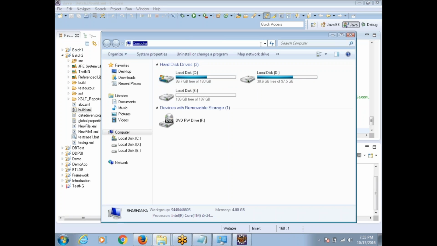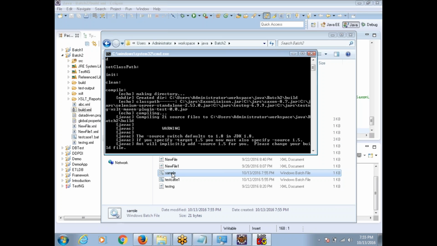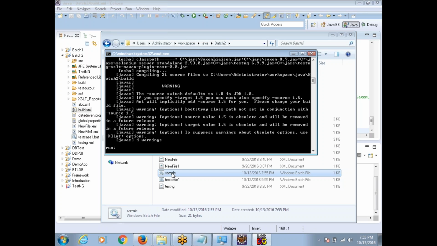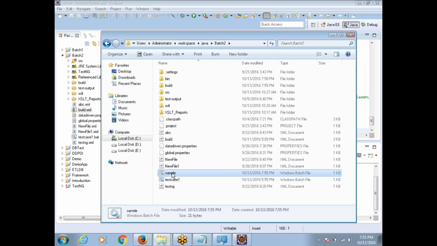So you know the path. So this is available here. So what is the name we have given? Sample, right? So double click this one. Executing everything. Done.